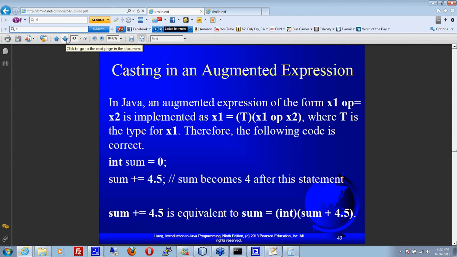You start with an int. You add 4.5 to it. It would be a 4 after the statement. That doesn't solve your 2 decimal point issue. What if you wanted to round up? Before you do the casting, you add a 0.5 to it.